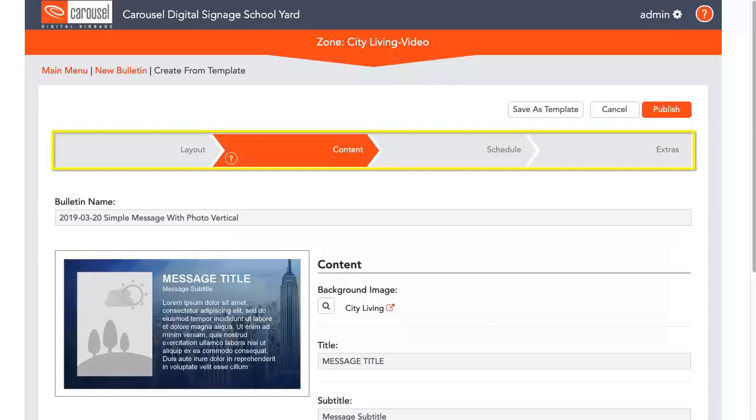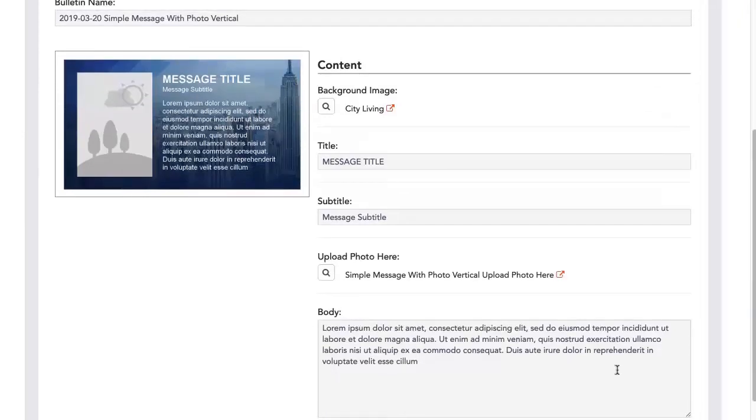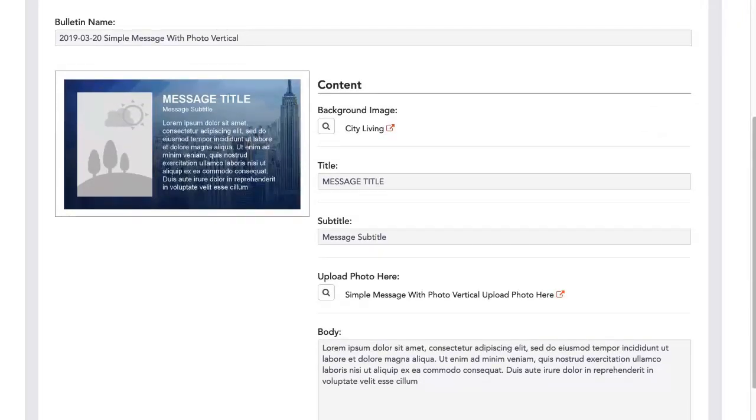Along the top, you will see tabs for the steps available in the bulletin creation process. Since we've already chosen a template as our layout, the first screen that we see is the content screen. Just go down the line and edit each of the available areas to customize this template. Whenever you see this little icon, it means we can add a media item for this element. For this second one, let's choose an image for this bulletin.